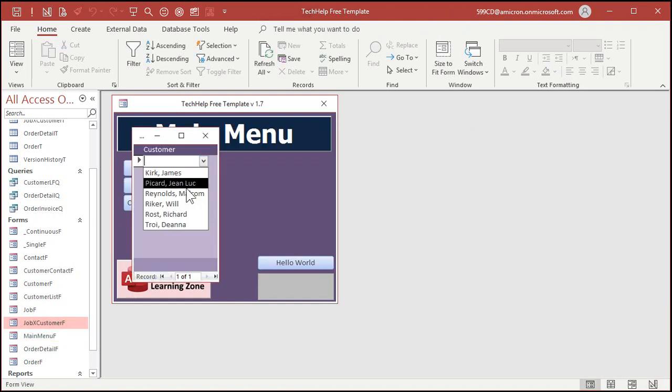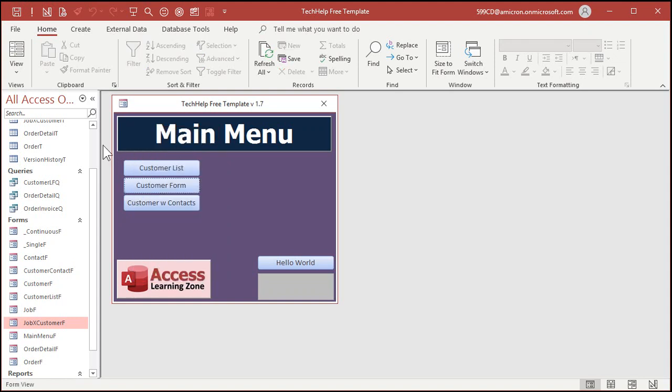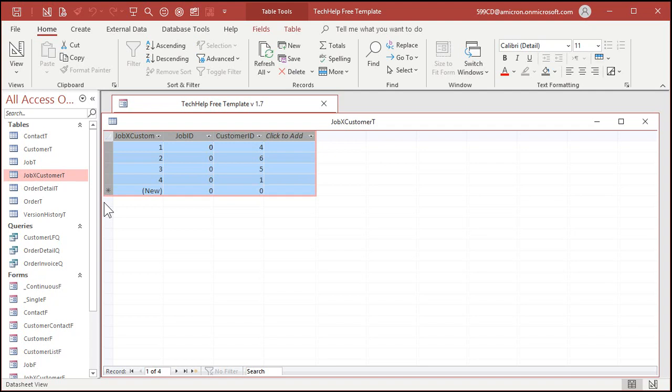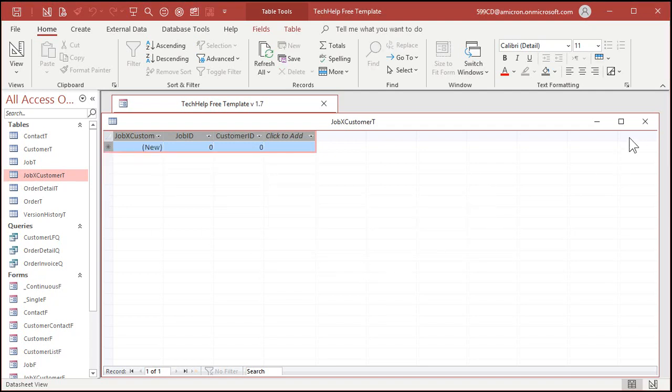All right, I could pick a customer. Pick a customer. Pick a customer. Pretend these are your fishermen. But they're not getting assigned job IDs. If you look at the table, job ID is all 0. That'll get set by the subform relationship. So let's delete these. Okay, goodbye.